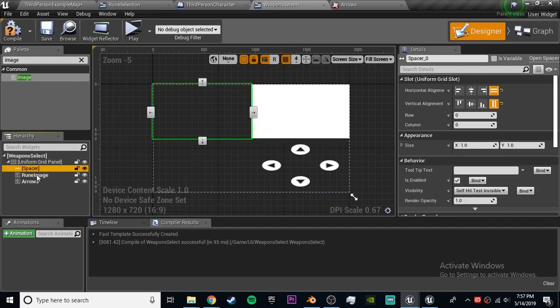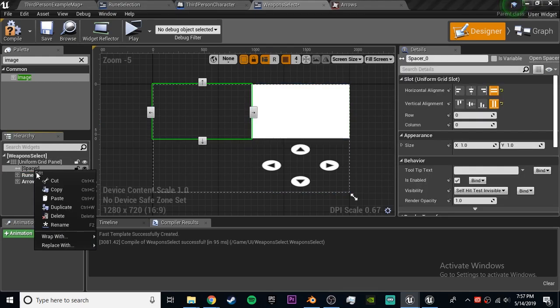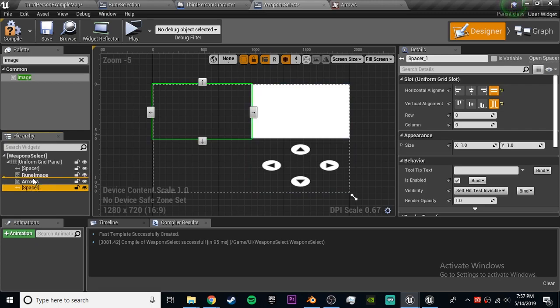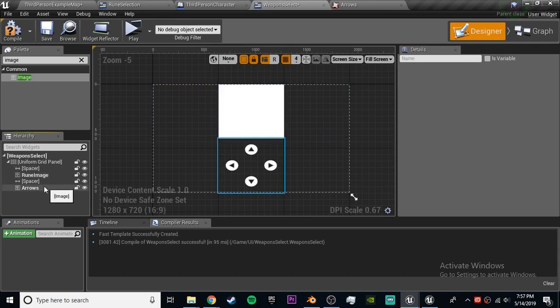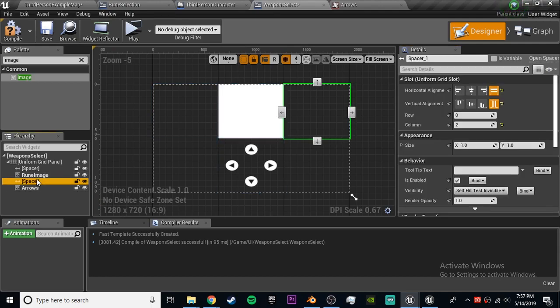Then we need another spacer. Copy and paste that. That didn't work. Duplicate. Put it right there. We're going to row 0, column 2. Perfect. And we're going to need another spacer. I don't know if they're actually necessary to put here and here, but it's always good to be safe.